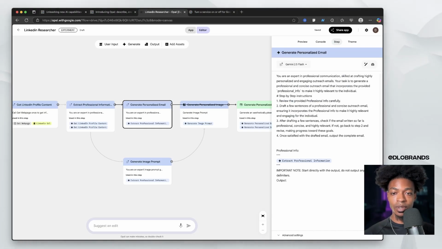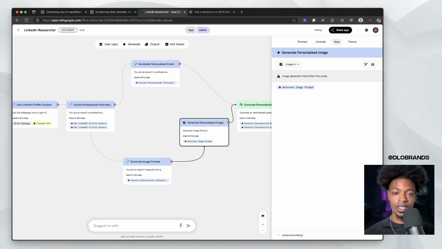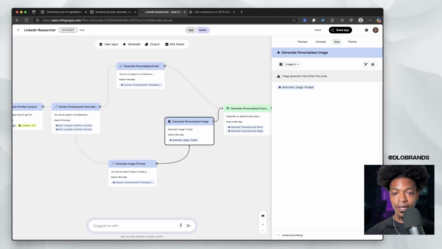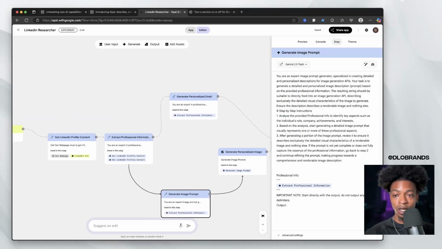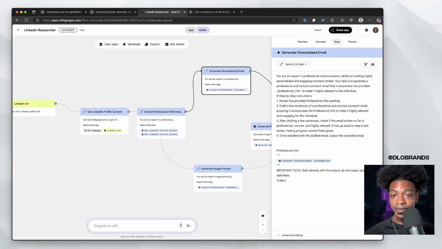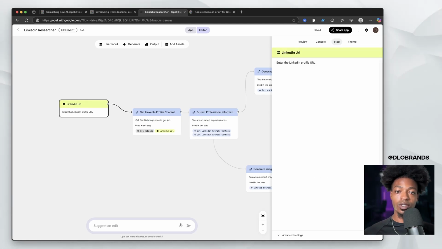Got a personal email. And if we see, both of these are connected. So then the output will be the personalized email and personalized image. So bam, it's going to generate all of these things for us. It's going to generate the image prompt. It's going to extract the information. It's going to do all that. So let's go ahead and test this app.